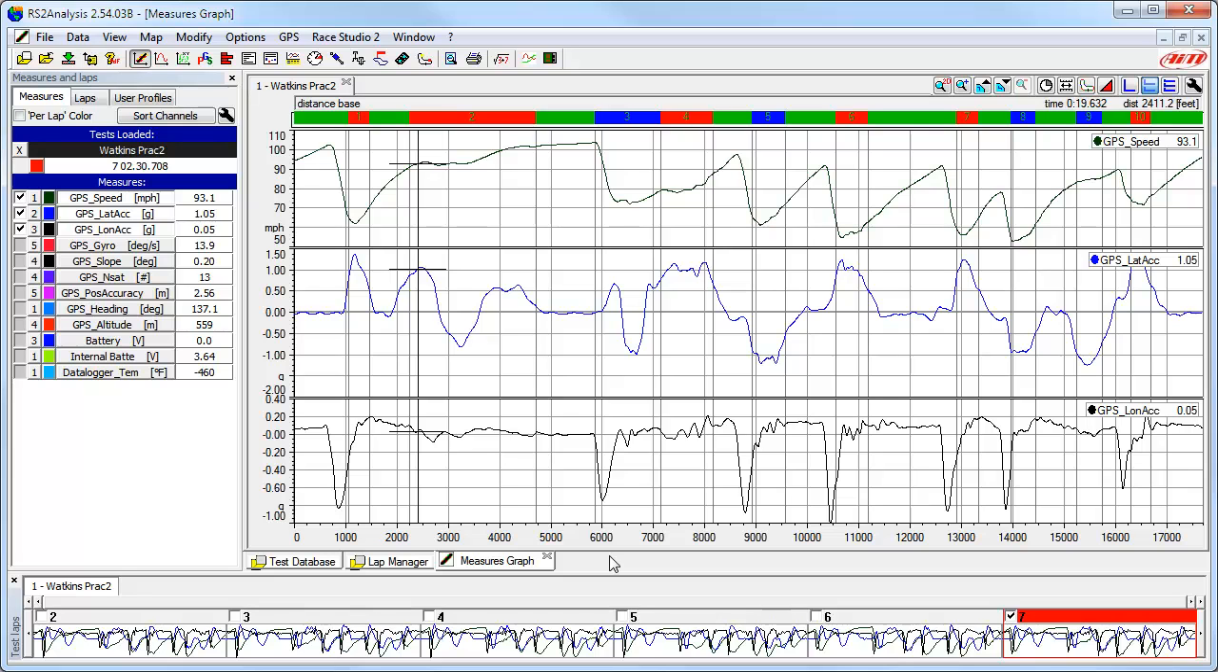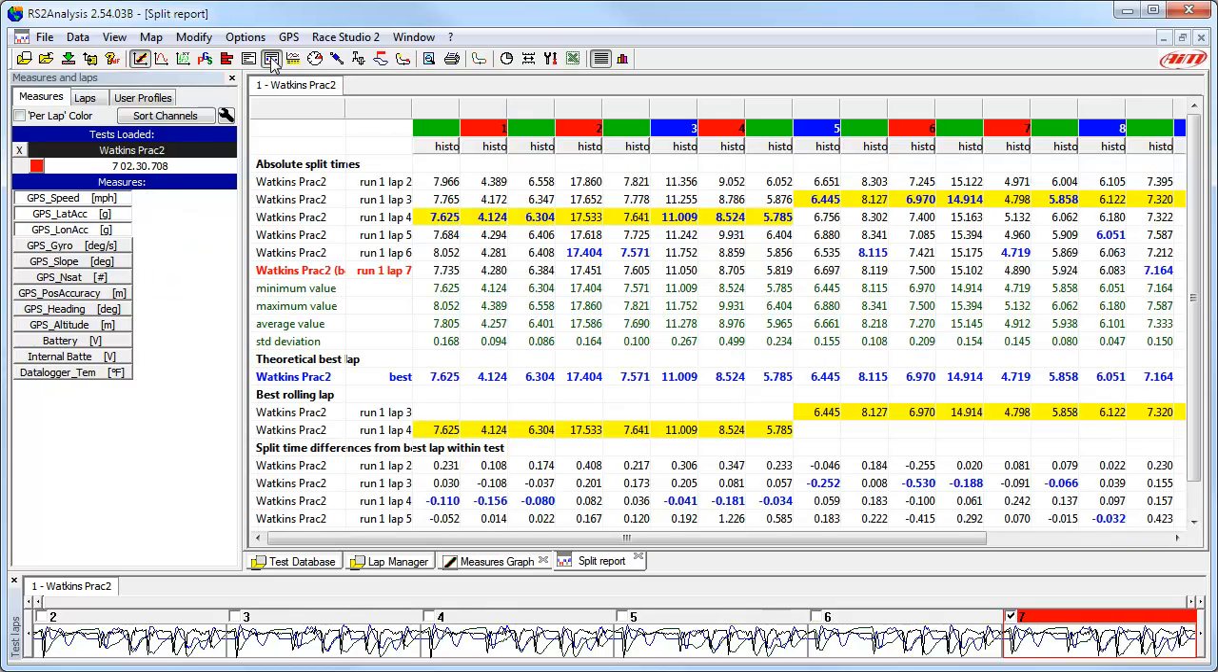Now let's look at one of the functions that needs to have a standard track map generated before you can view it, and that is the split time analysis, or more commonly called the split report, and we open it by selecting the split time analysis icon in the primary icon toolbar. This is the split report.